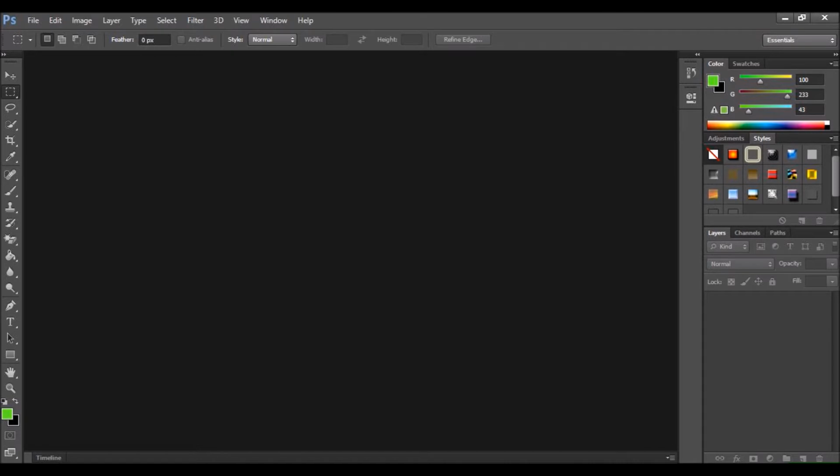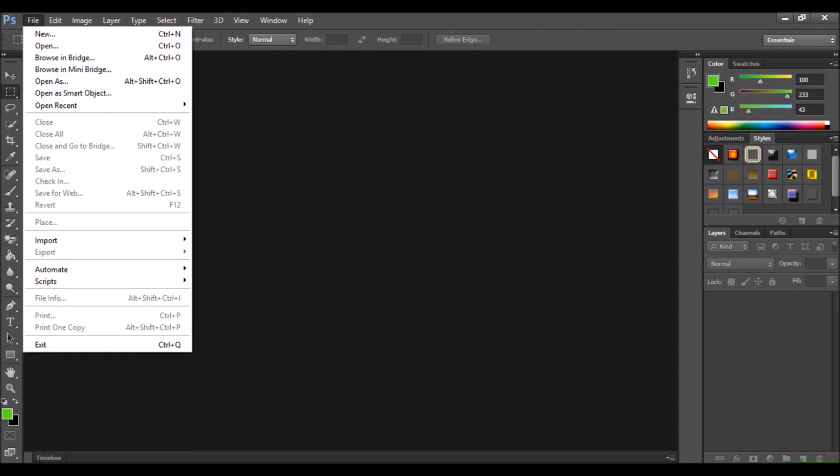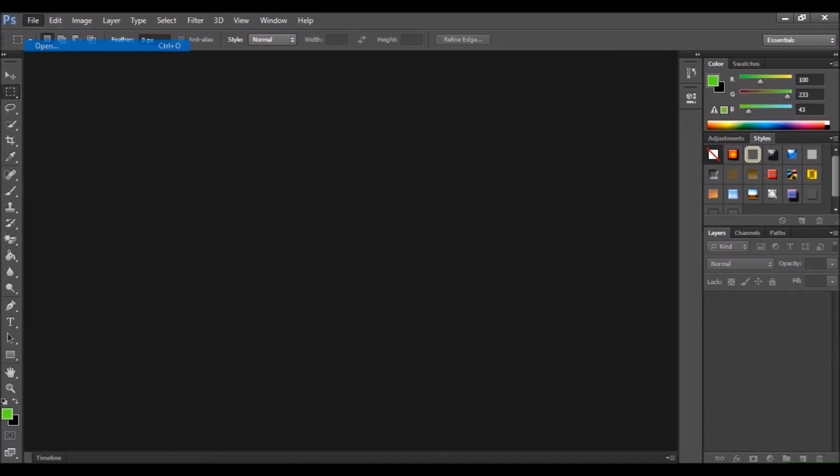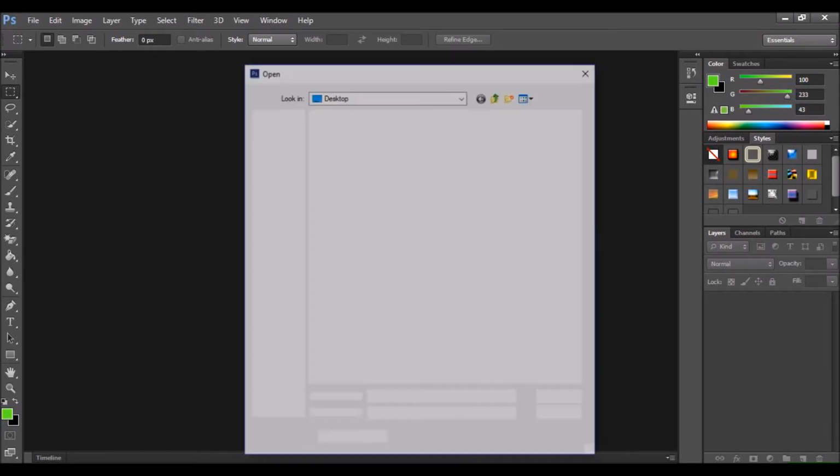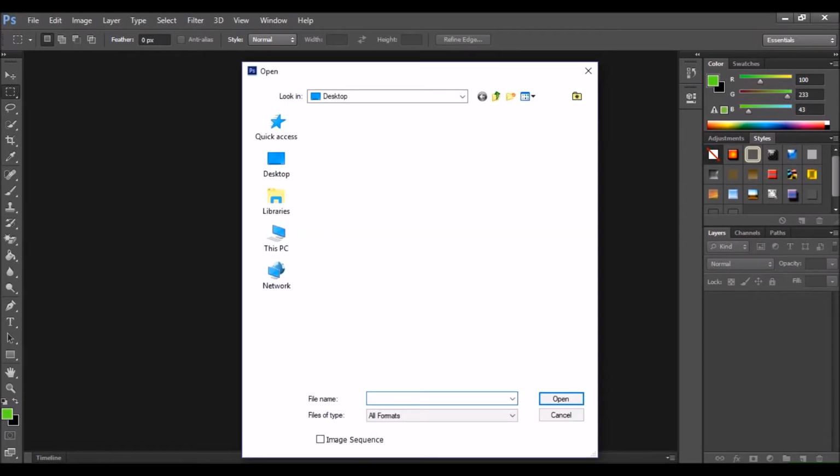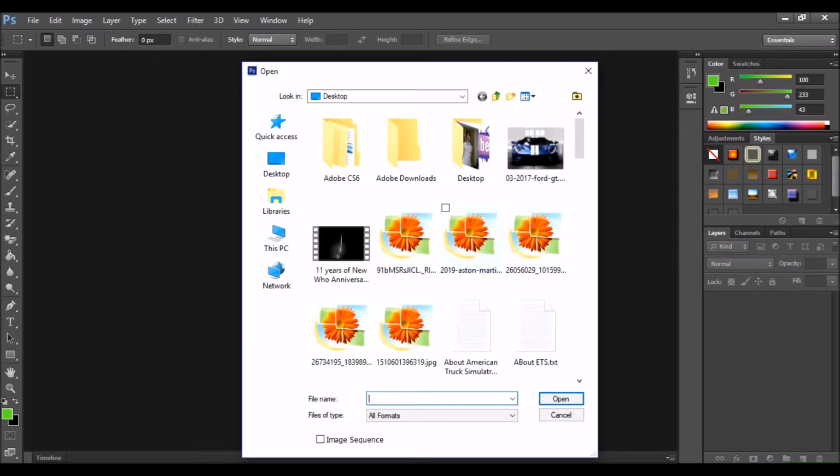Today I will show you how to overlay two images, and this is how you do it. First of all, you go to File, then you click Open, and you select your two images.